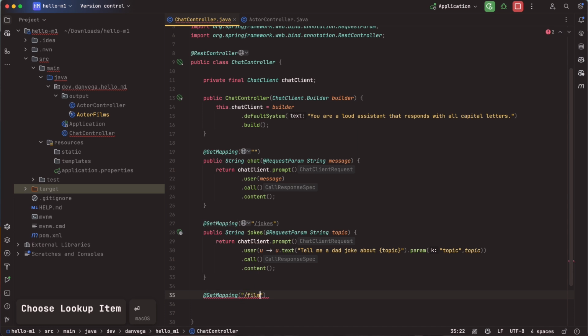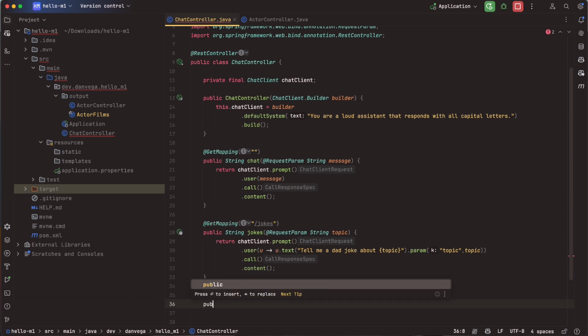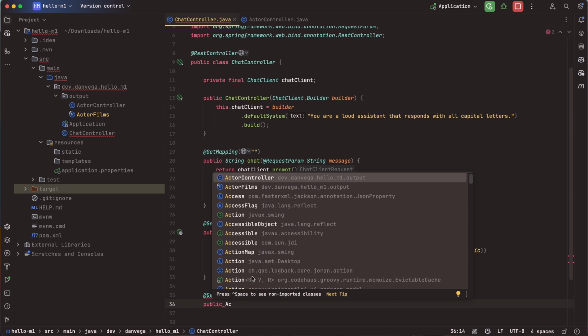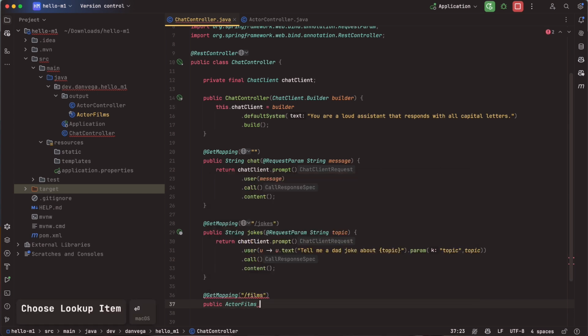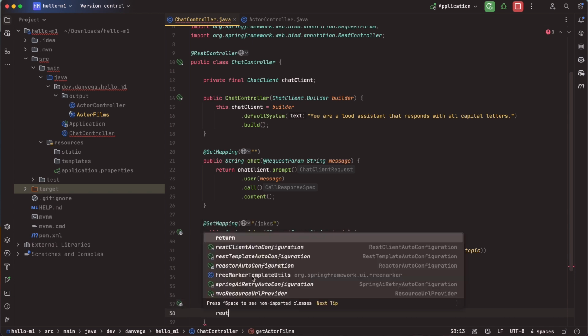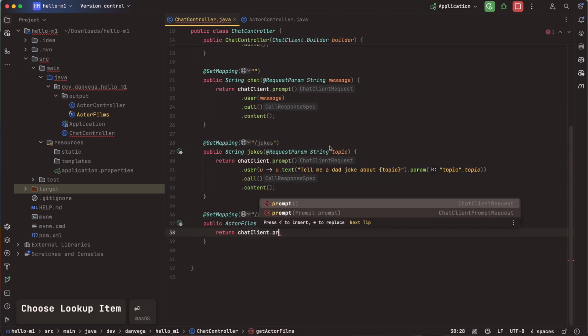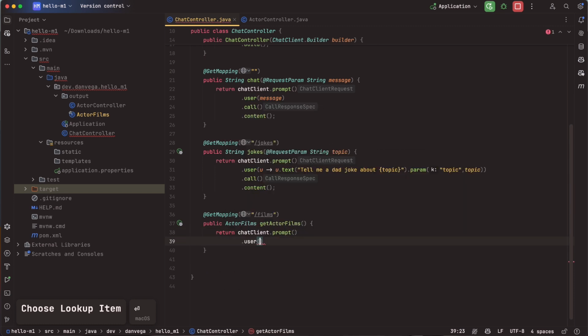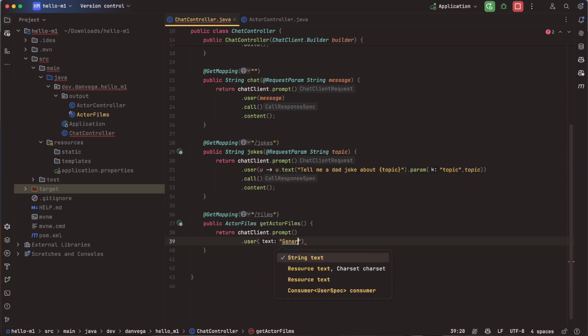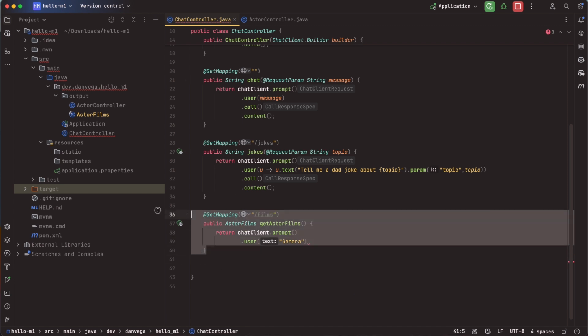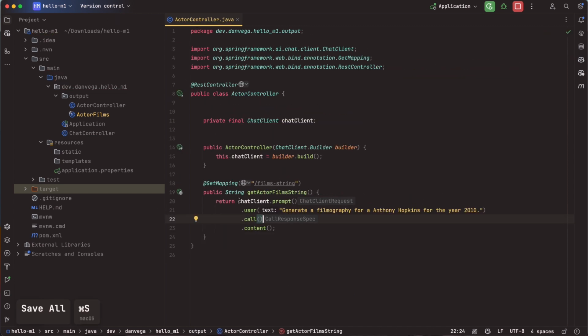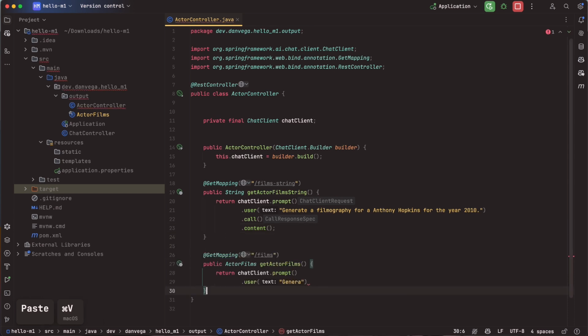We're going to say /films, and we're going to say we want to return that actor films type that we had. And so we'll call this get actor films, right? And now we're going to use the chat client. So chat client dot prompt. User is going to be the user message. Let's say the same thing. Generate. Oops, I am in the wrong class. Let's do that here.